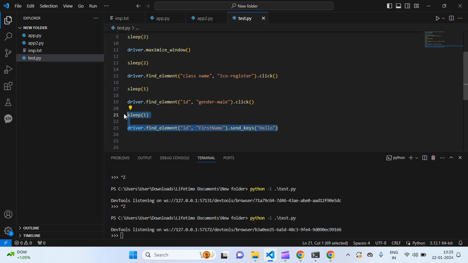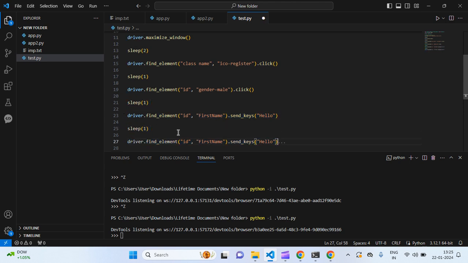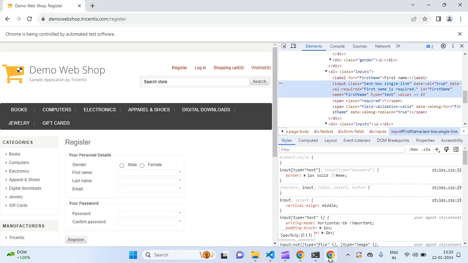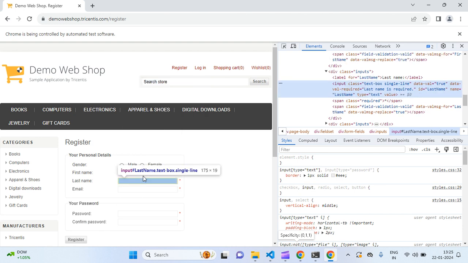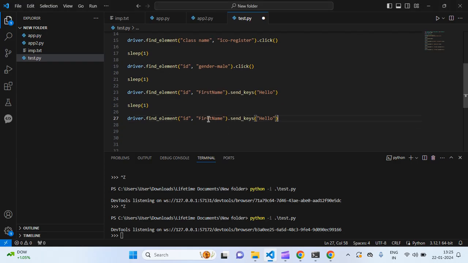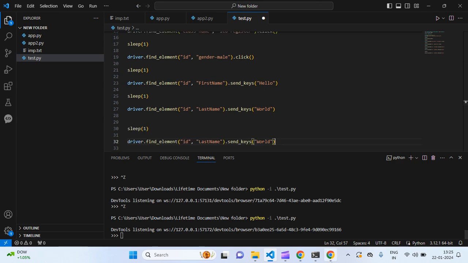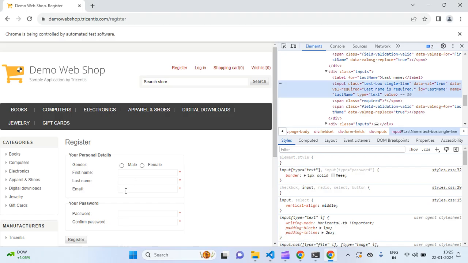Similarly, for the last name, we want to do it automatically. So go to that browser, inspect the last name element. The ID is last name here. Copy the ID. So here, last name, and we want to write world, hello world. Similarly, we will do it for other fields. Other fields are email, password, and confirm password.